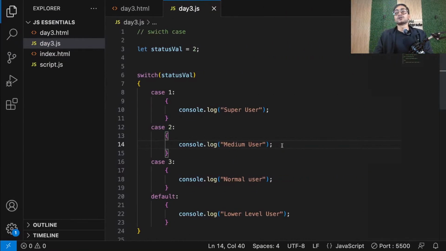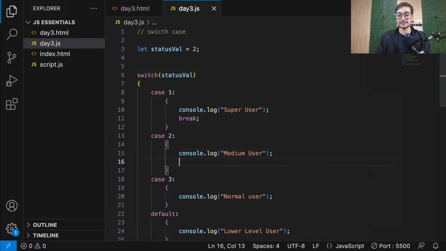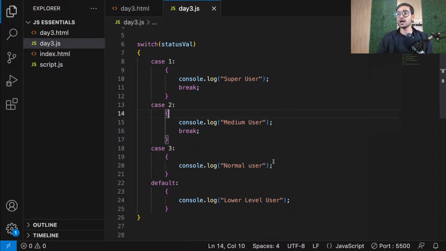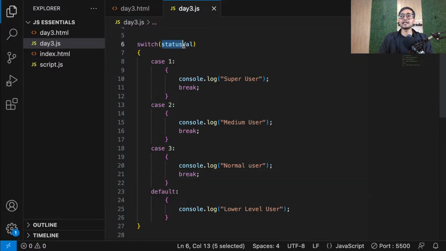Okay. So now, guys, what if I don't want this fallout happening? So for that, guys, you have a keyword called break, which you have to put in every case. Now, what this break keyword does is break, as the name suggests, means break the switch case. So this break keyword will stop the switch case as soon as the case executes. So now I'll put it in all these 3. So now what will happen, guys? If status val is 1, so case 1 will execute.